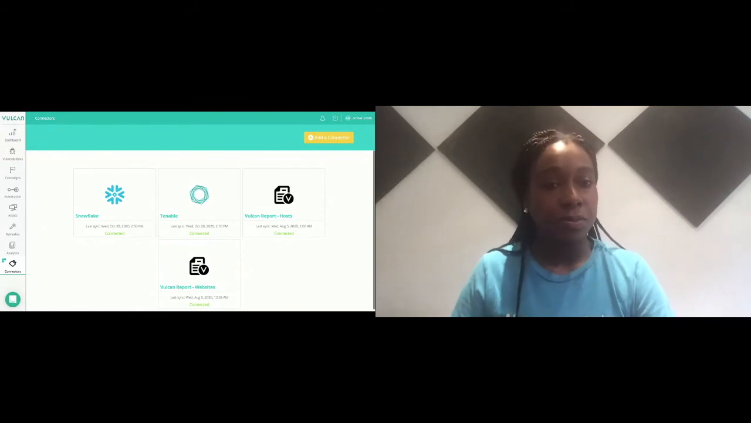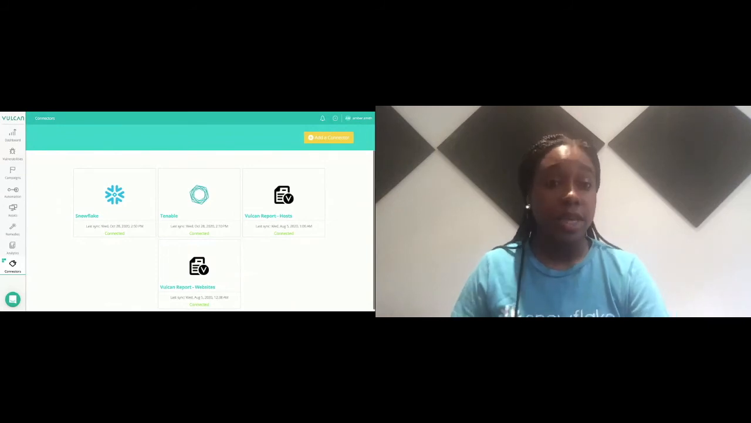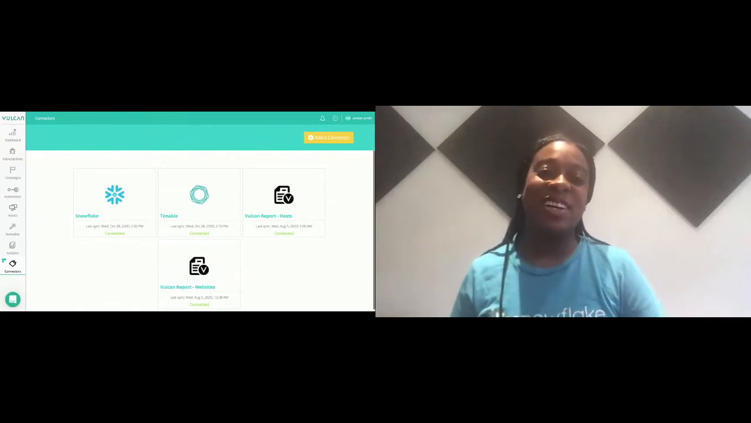Amber, maybe you could expand on who is using Vulkan, and how you are working with other teams in Snowflake with Vulkan data? Yeah, that's a good segue to what I was going into next.